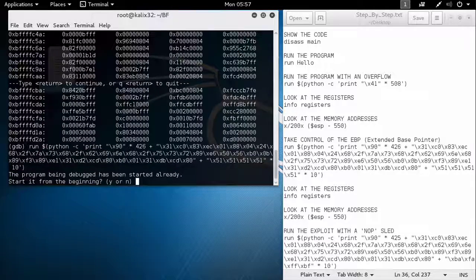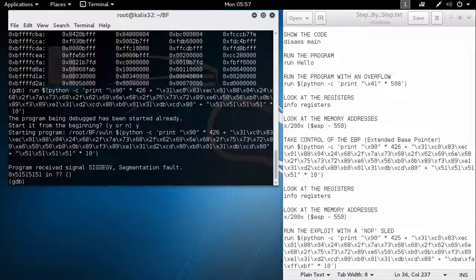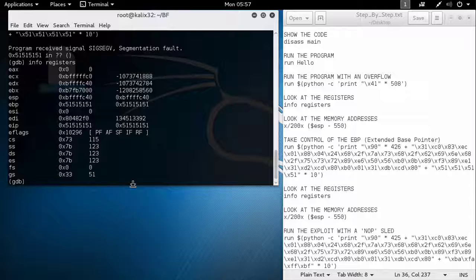As you can see, it wants us to start from the beginning again. And as you can see, I've got a segmentation fault, and now I'm getting that 51, 51, 51. If I now look at the registers, you can see that my EIP is 51, 51, 51, and my EBP is 51, 51, 51. And that's exactly what we're looking for.